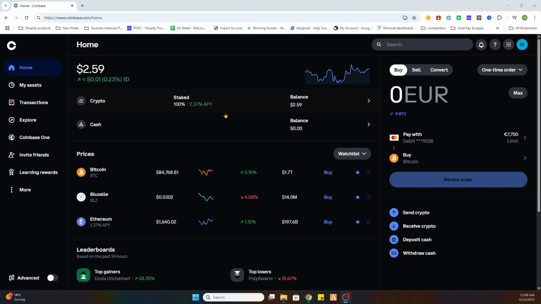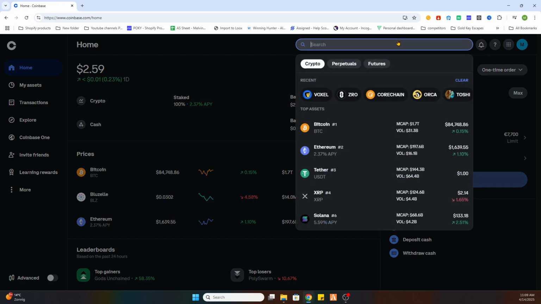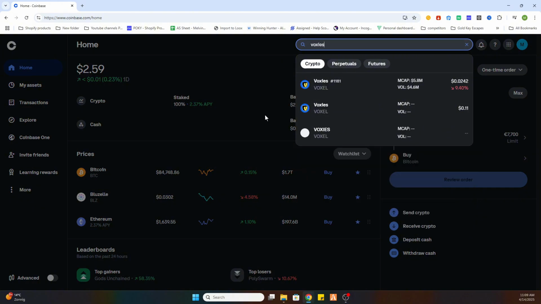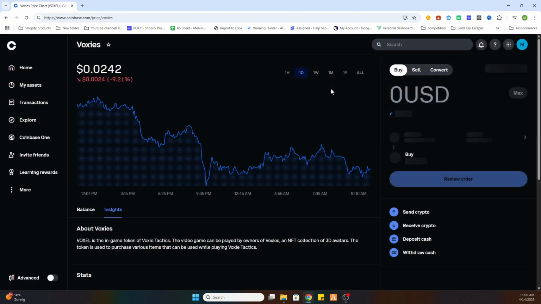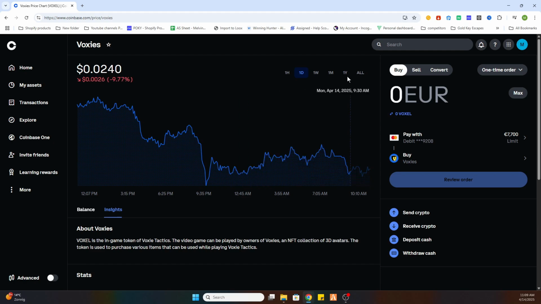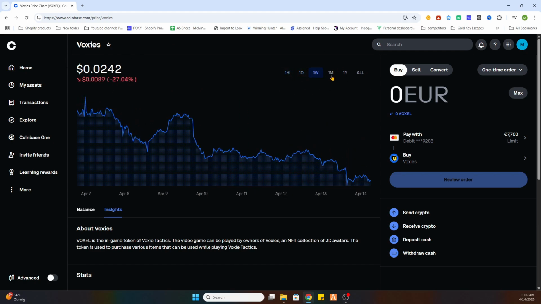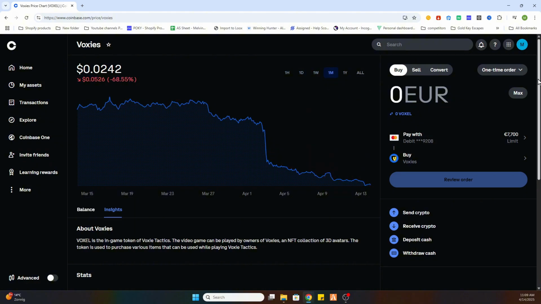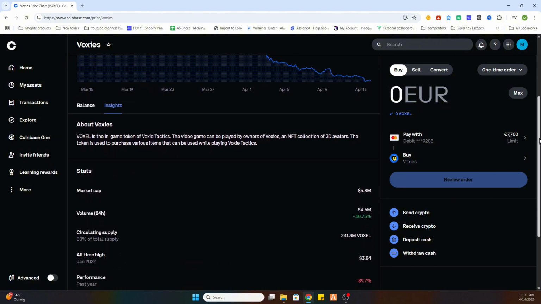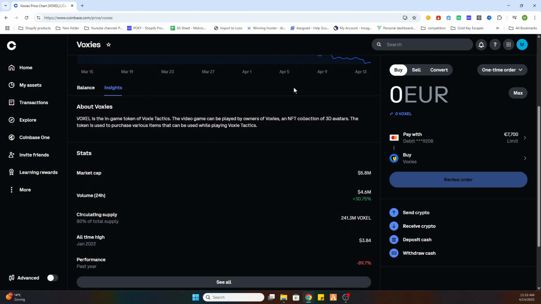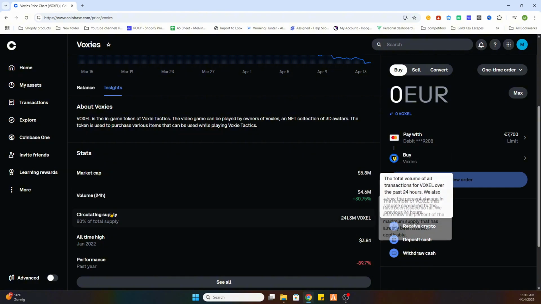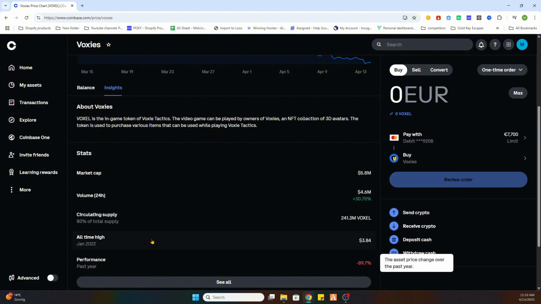So once you have done that, go to the search bar and search for Voxies. And then you will find the Voxies token. Select it. Now you will open the price chart with the current market price and of course some time frames to select to see what this coin has done in the past. Now if you scroll a little bit down, then you will find some information about this project and also the coin stats like the market cap, volume, circulating supply and the all-time high.